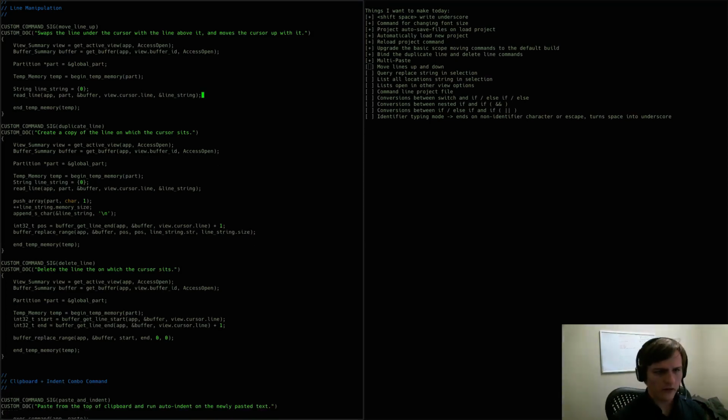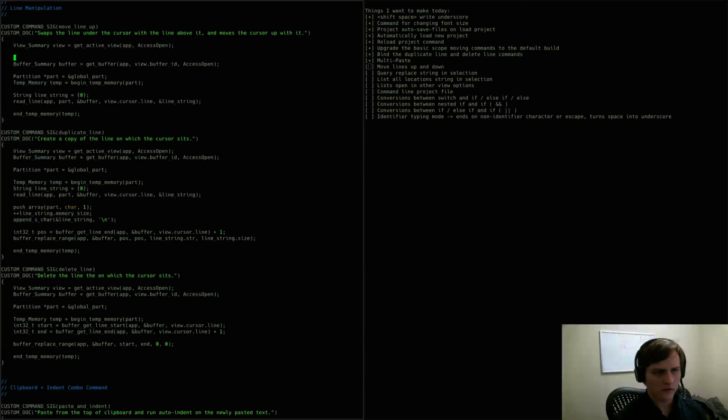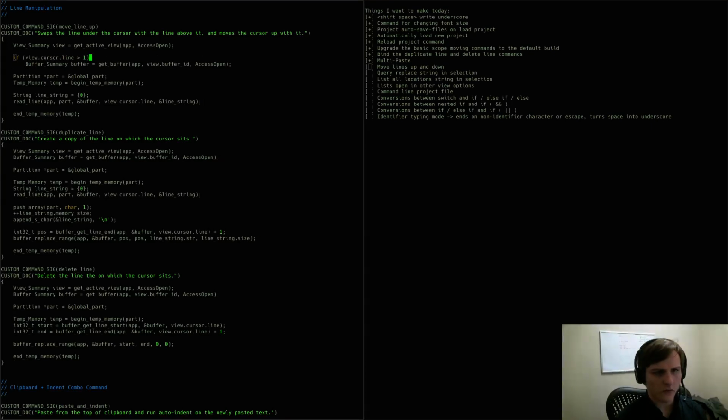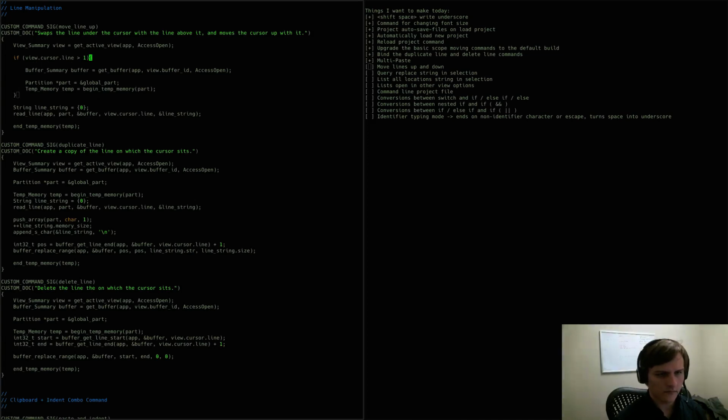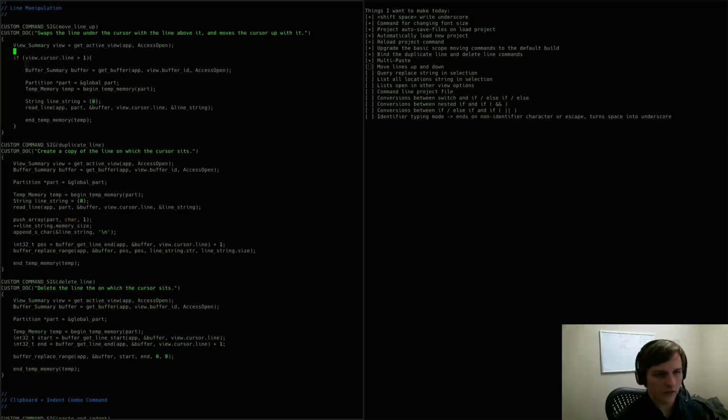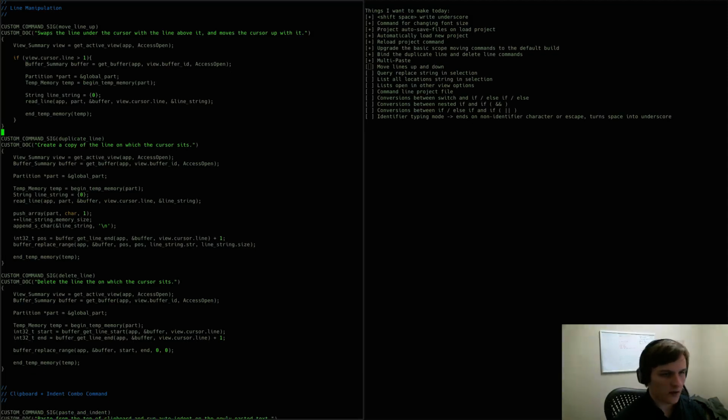So, this is all contingent on if view.cursor.line is greater than 1. See, this is one of the cases where it doesn't keep working. It can go down to there, but it won't absorb this line here because it's confused by the braces, which is stupid, but I just didn't really know what I was doing when I wrote the first draft of that command.